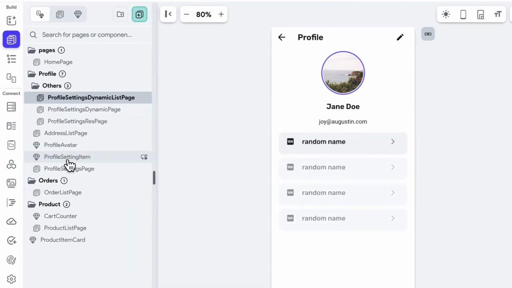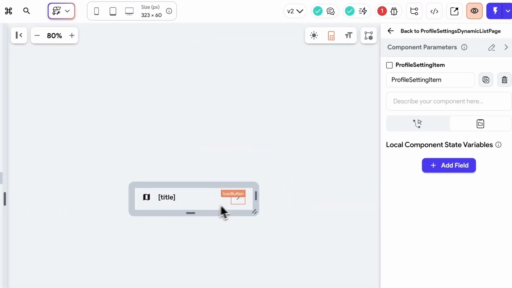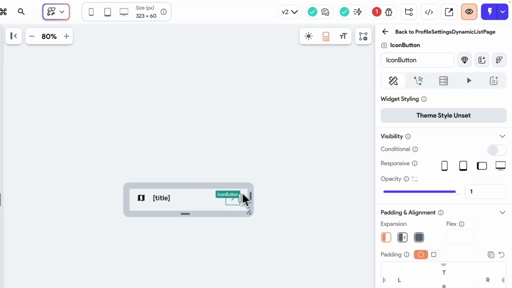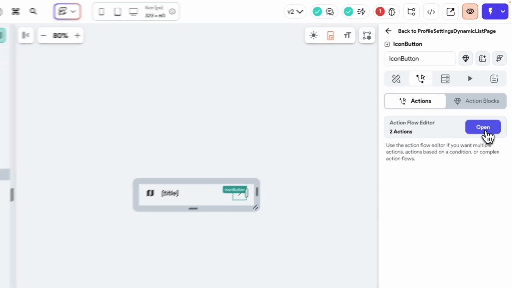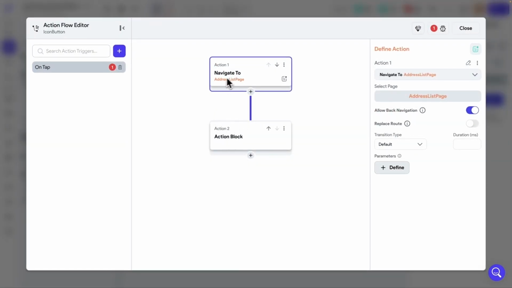So what we did right now, if I go back to my profile setting item component, you see that I have an icon button. When I select that, I can go to the property panel and go to action, and you see I can create my actions for this component. Okay, what is happening right now? If I open this, it was showing me that it's navigating to a page, but that is not what I'm looking for, right? Because in this case, every component you use is going to navigate to address list, whereas you don't want to do that. You want to actually call the callback that is received from the component.